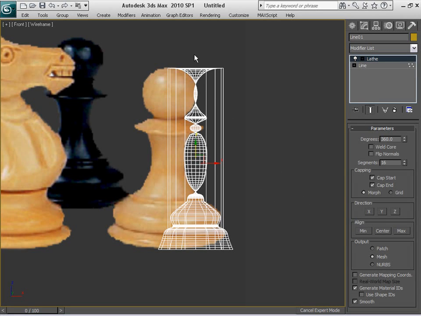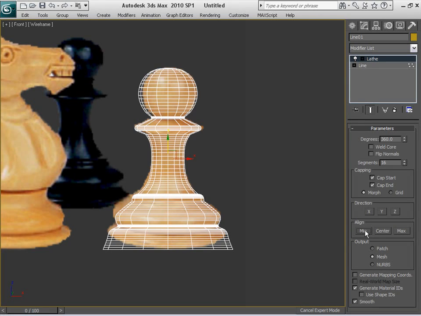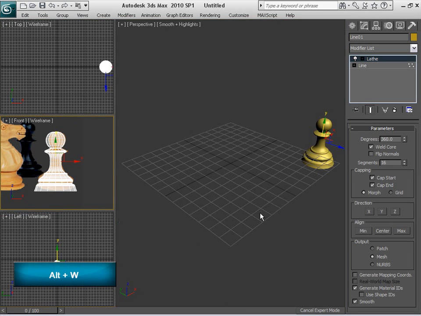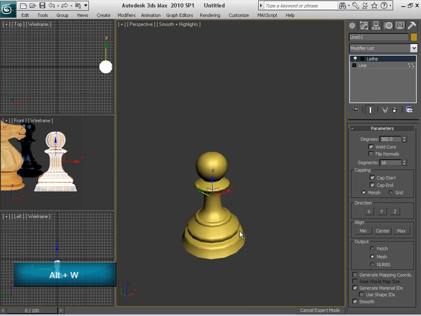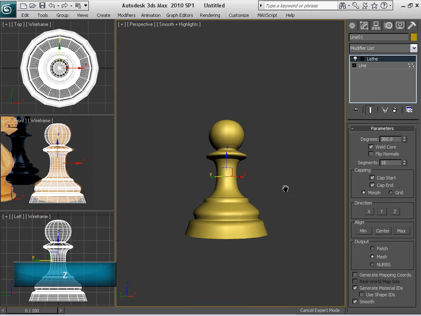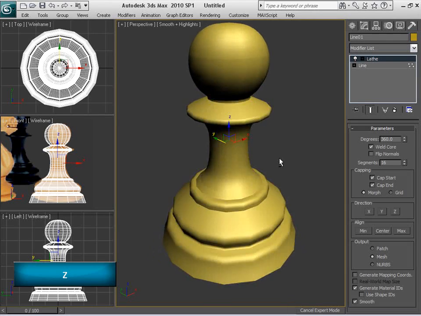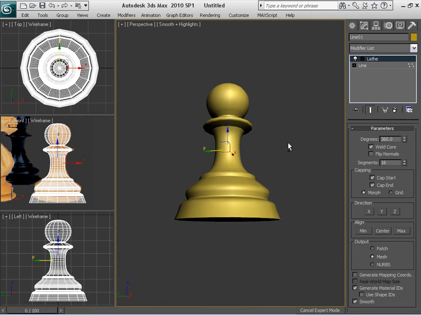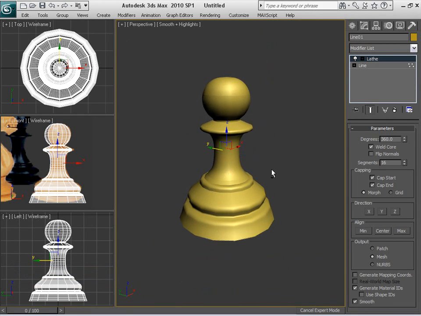In this case, it is on the axis that we need, the Y axis, but it is not in the direction that we need. What we're going to do is align it to the minimum, and right away you get the shape of a pawn. I don't know if you are noticing that it is exactly what we need. We're going to select the option well core, and let's go very quickly to the perspective view. As you can see, we right away have this pawn perfectly made in a few seconds. Actually, it didn't take that long.